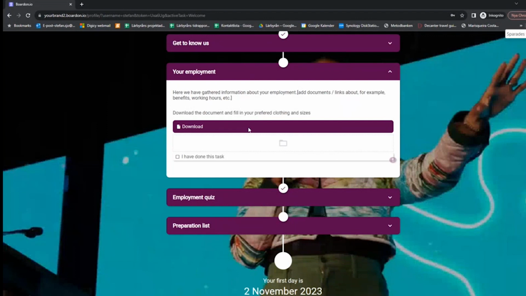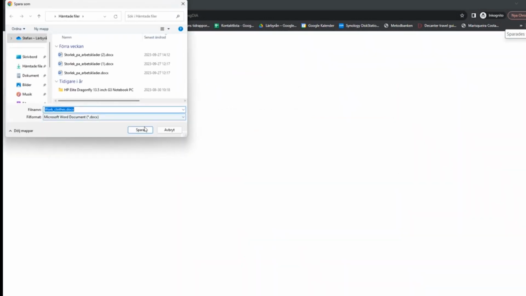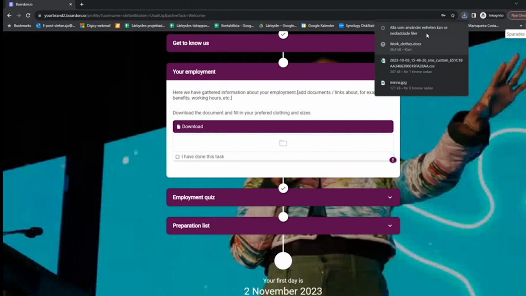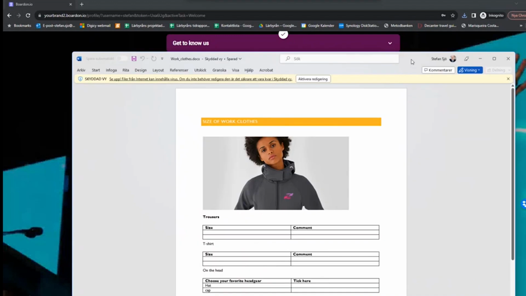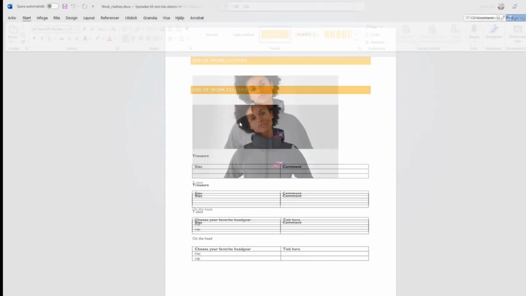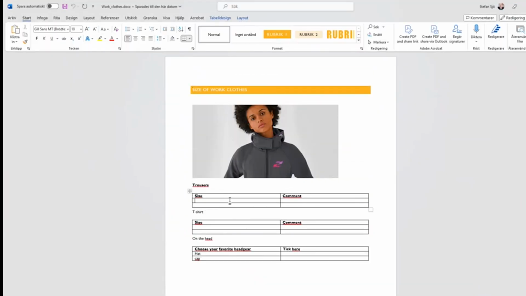Let's download the document locally. I open it. This was a Word document. It can of course be a PDF. And I select my size, trousers. I would prefer a narrow fit if that's possible. T-shirt, I want an extra large, and I want a cap. Okay, so that's my filled in.